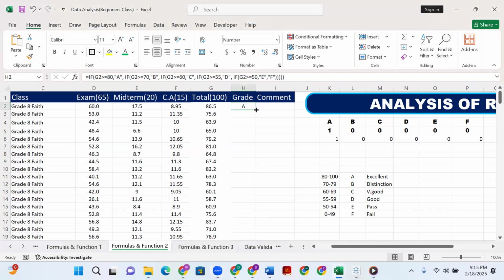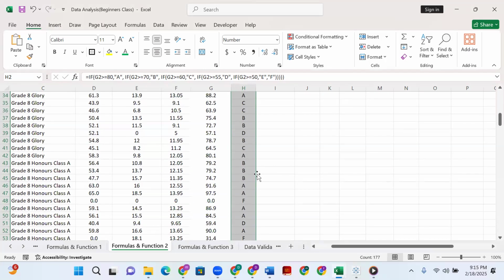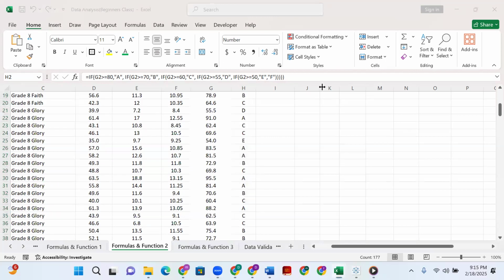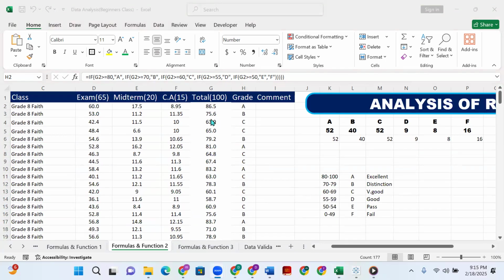Okay, so this is what I will do. I will just double click here and the formula will apply to everything. You can see the formulas. Now let's look at 63. Within 60 and 69, you fall in C. You can see it, C.